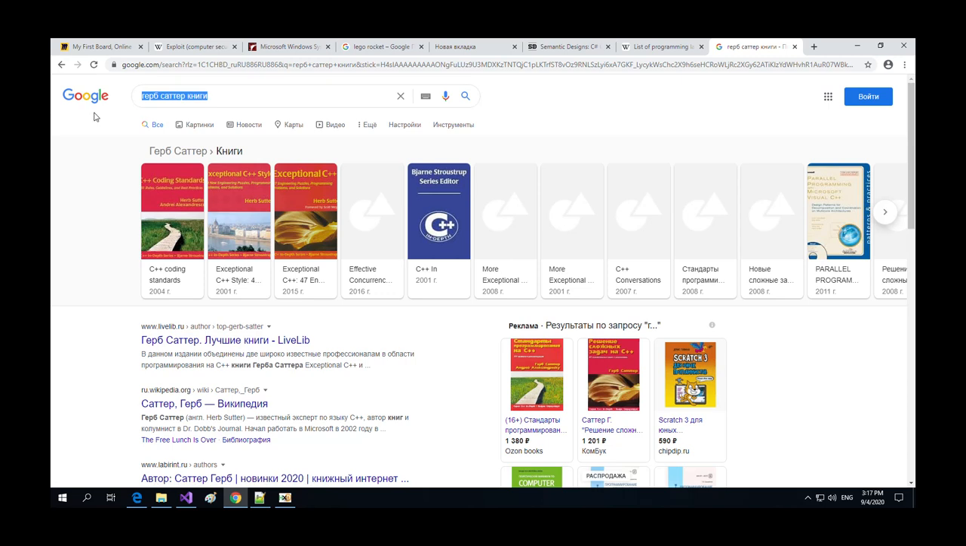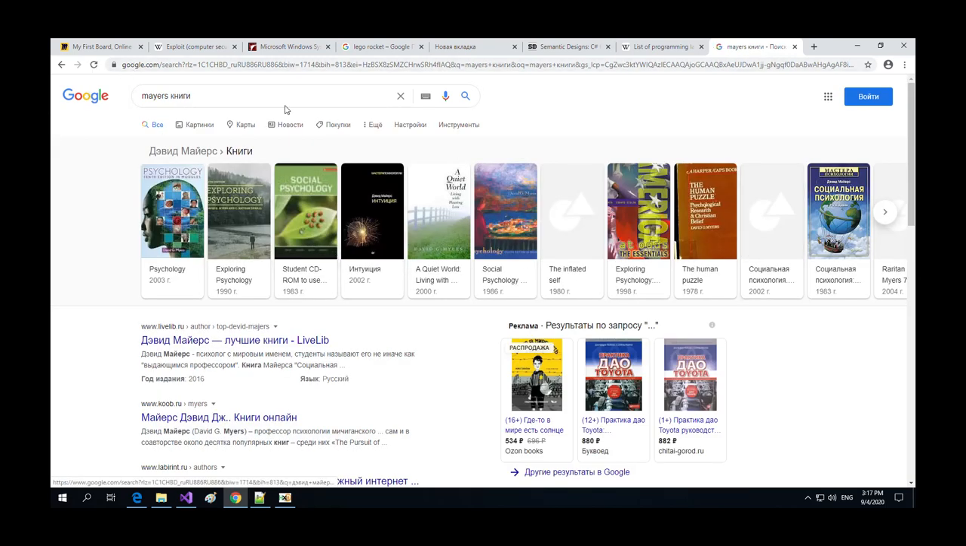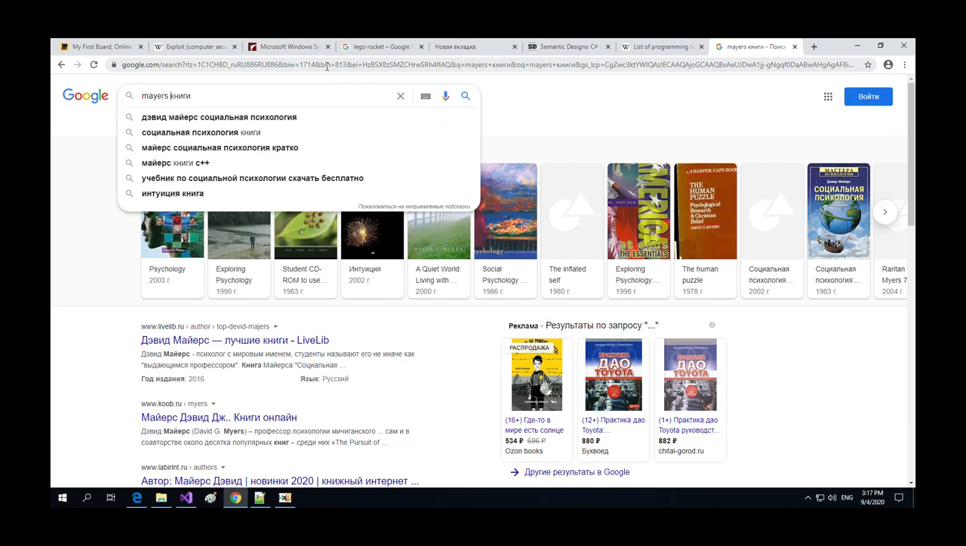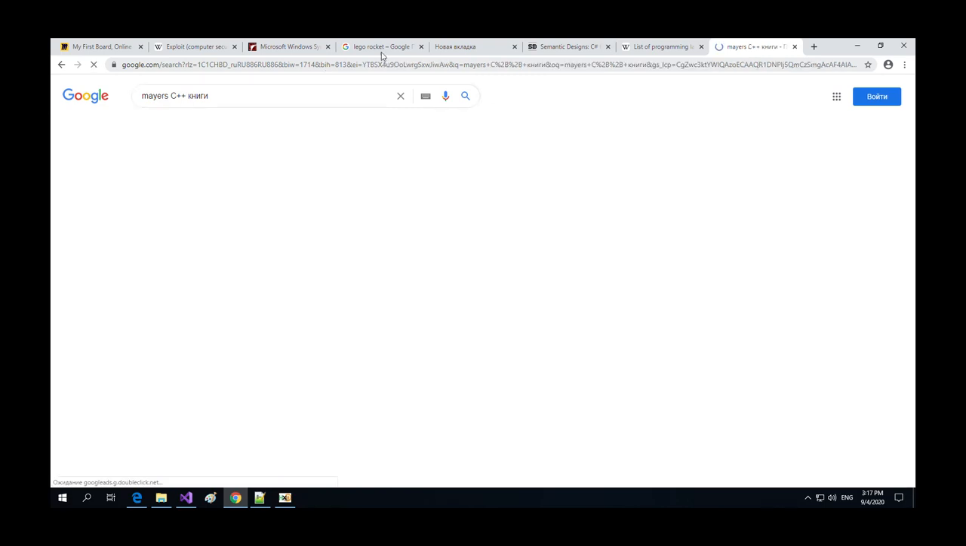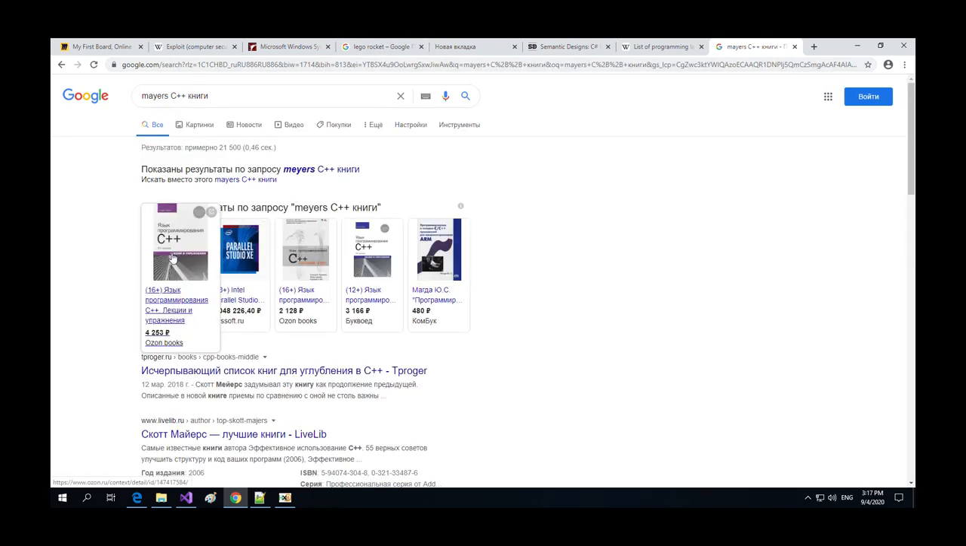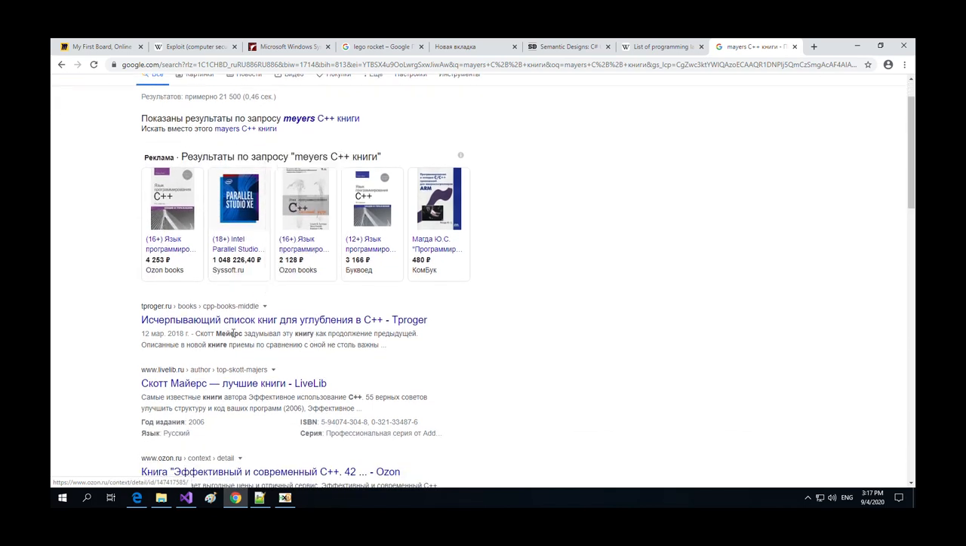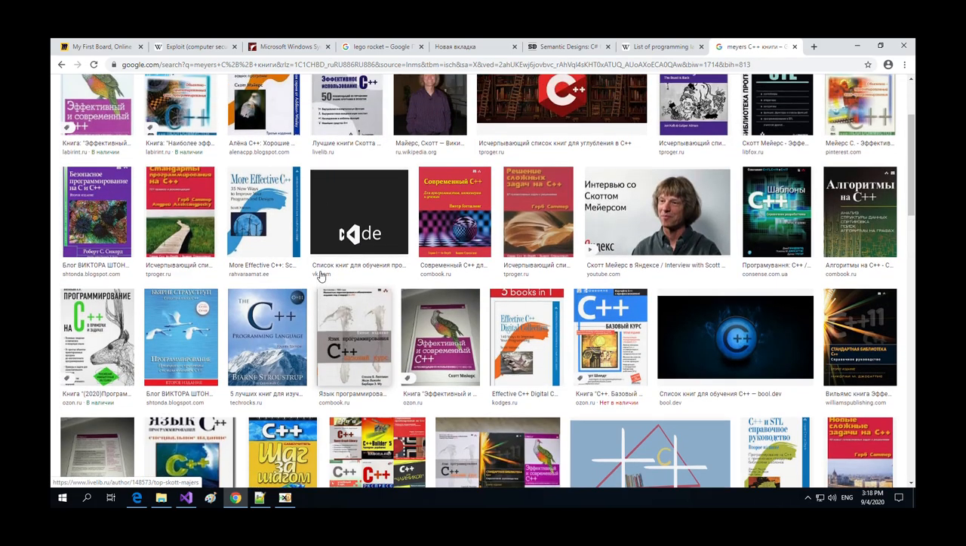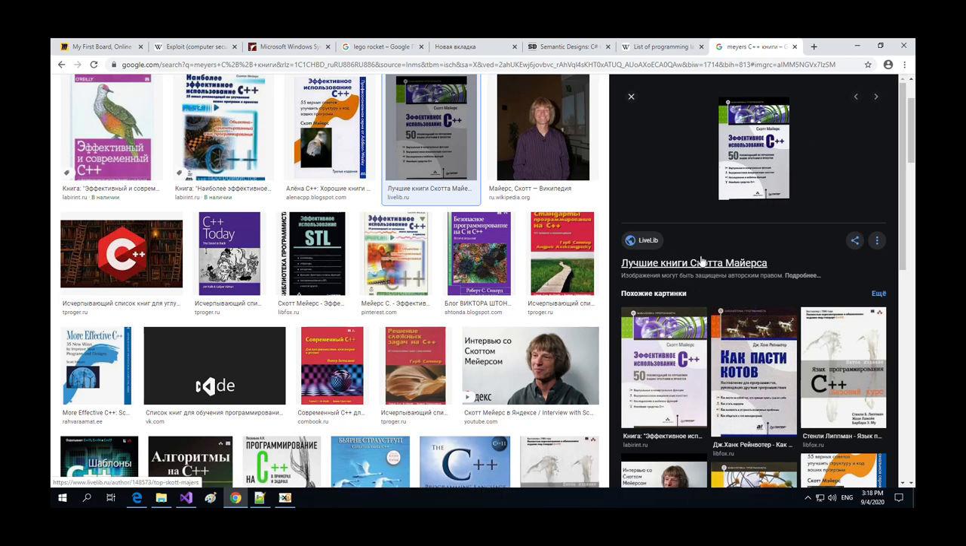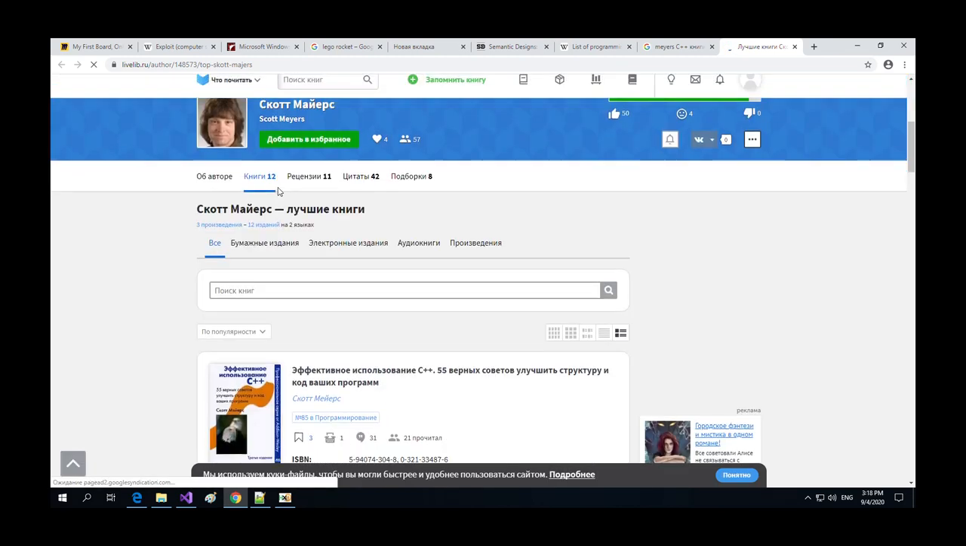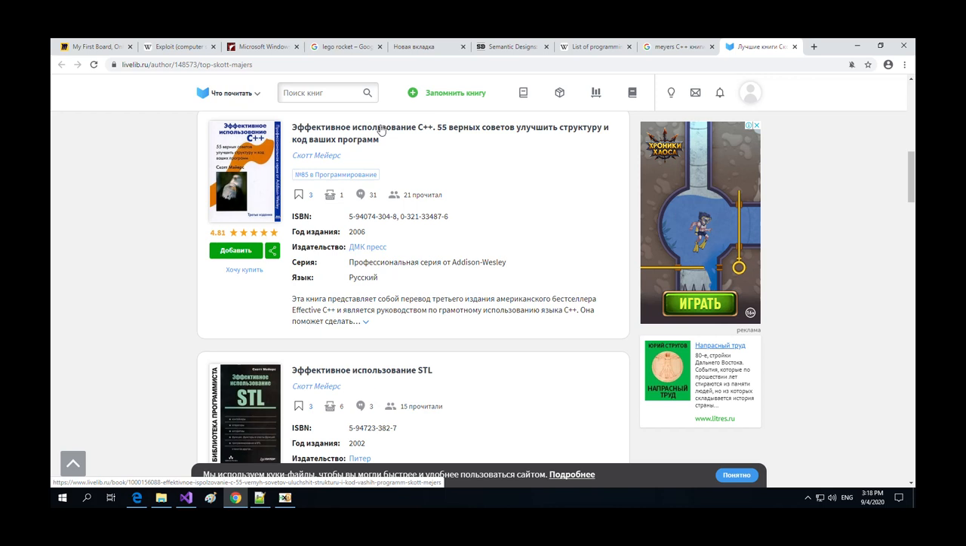Now a little bit easier books. The Sutter books are really complicated, but you have to read them. Scott Meyers. Yes, this bunch of books is from Meyers about C++. It looks like the Sutter books, but a little bit easier. It's good for a start, and then back to Sutter.